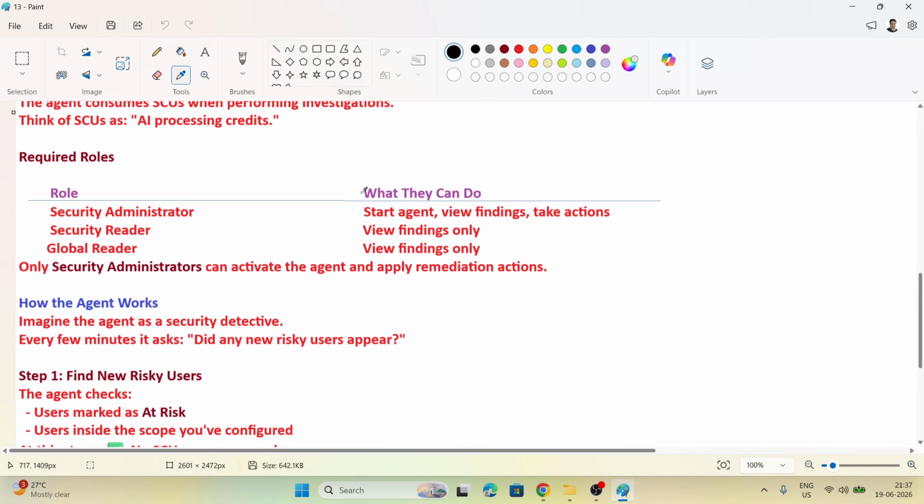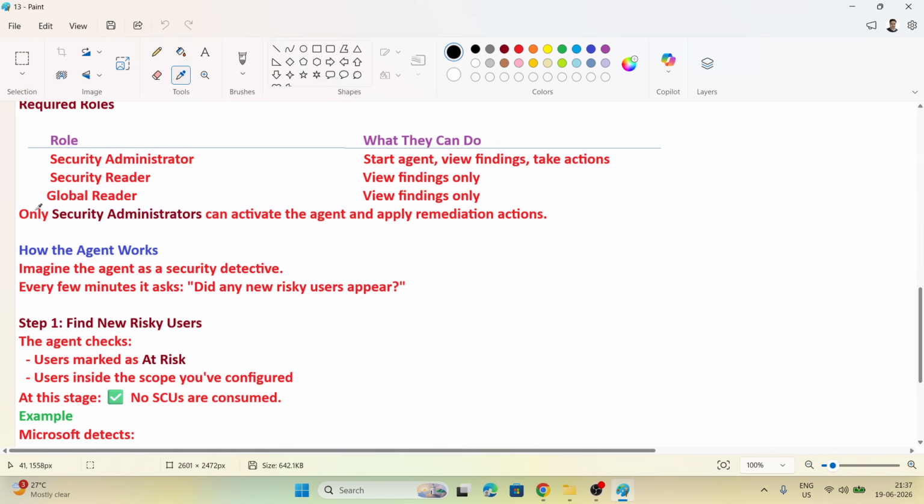Required roles: Security administrator, start the agent, view findings, take action. Security reader, view findings only. Global reader, view findings only. Only a security administrator can activate the agent and apply remediation actions.